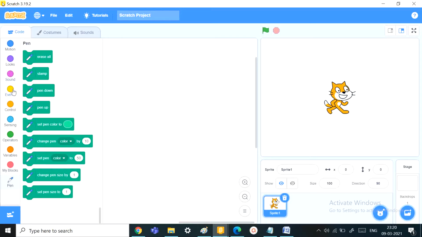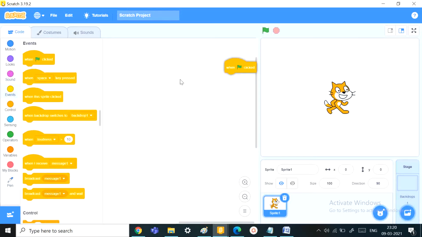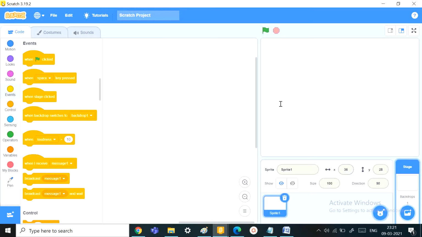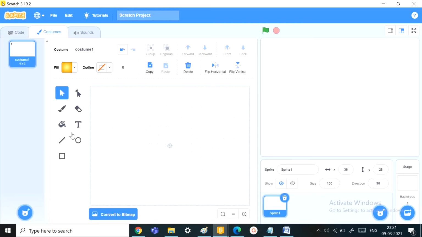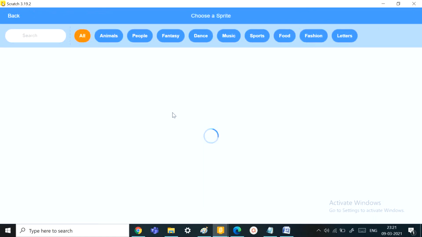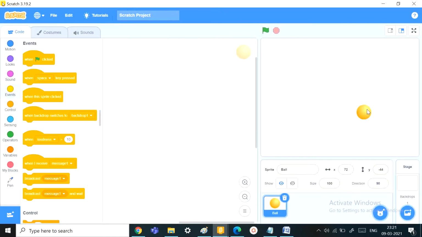Now let's go back to this project. So first, oops, we want to delete the sprite one and go make a circle. Oh, you know what? You don't need to take a circle like this. You can just go and take the ball option over here. Voila, you've got a circle.